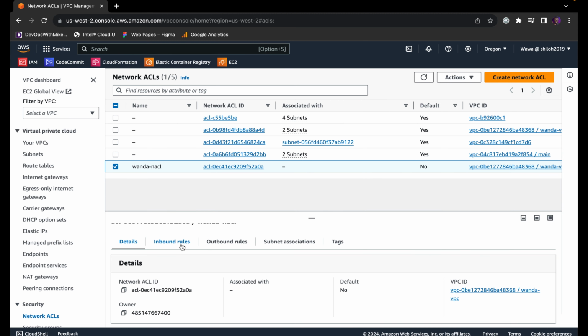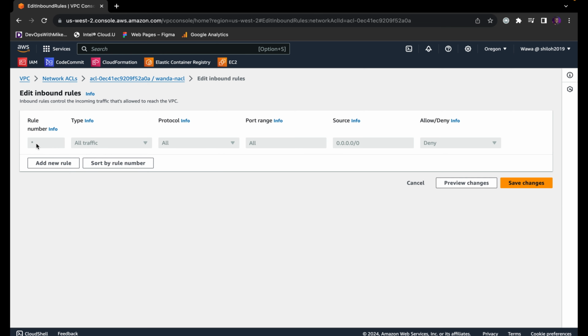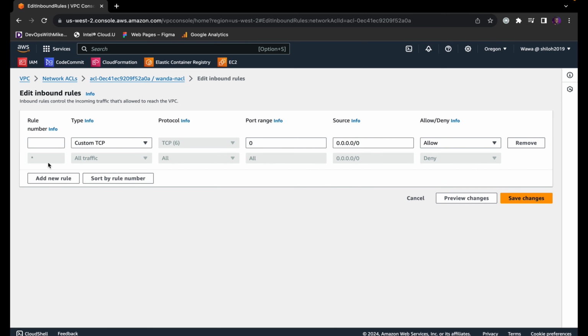So for us to allow inbound rules, you come to inbound rules. By default, the network access control list denies all traffic that is coming into your network, and it also denies all traffic that is leaving your network. And for you to edit inbound rules, or traffic that is getting into your network, you select edit inbound rules. The hash is the default rule. So for you to add a new rule, you take add new rule, you give a rule number. The rule numbers basically are the order. So a rule number that is higher than the other will actually be the final result.